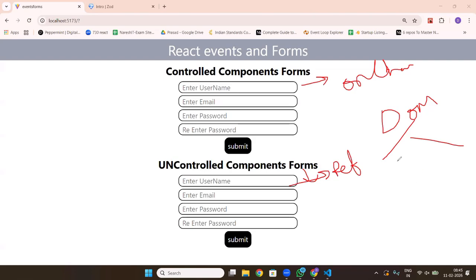Like this, there is a tree structure. Each and every element will have some tree structure. So DOM will go and will name each one with some tree reference. Okay, this one is username reference, this one is email reference, this one is password reference, this one is confirm password. DOM tree will remember that you are not doing anything. So React will go to this DOM tree and will check all of this.